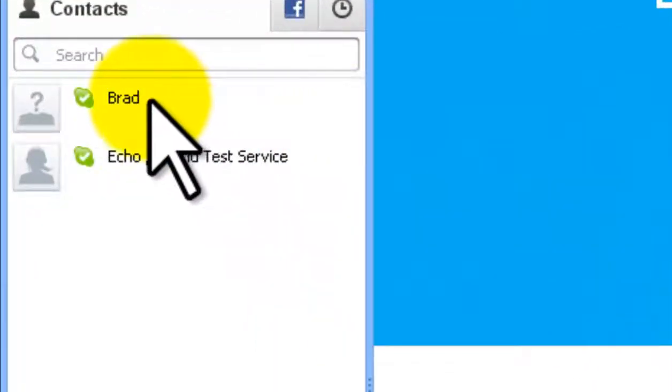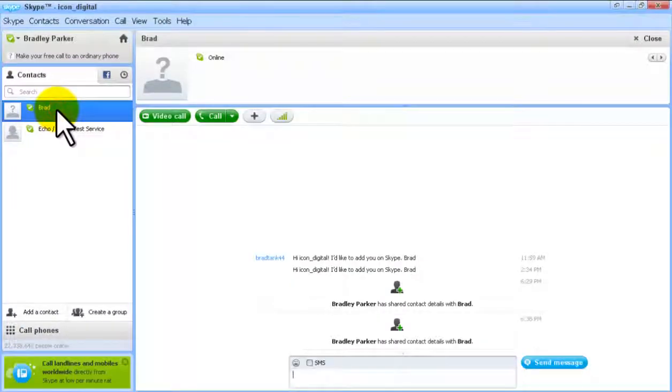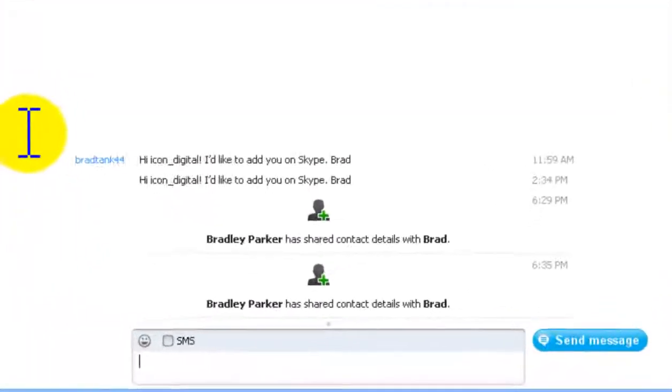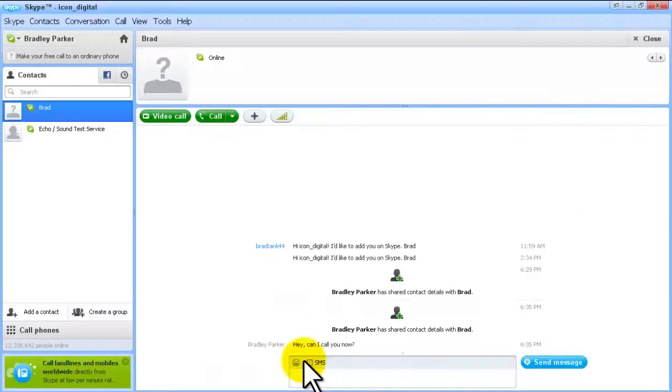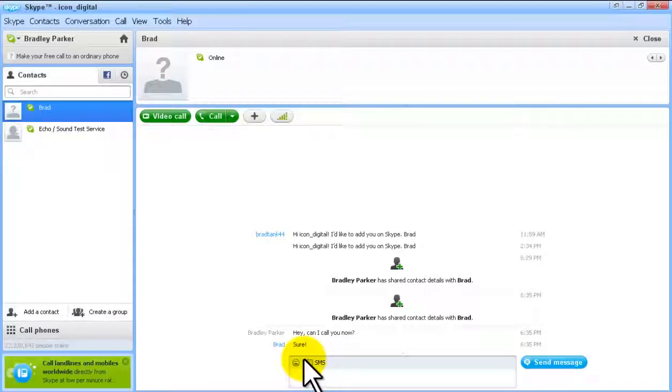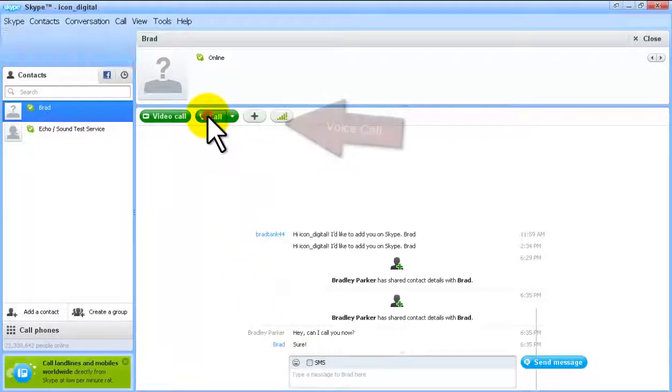We now see that my other profile is signed on. We'll double click it. Now there are several things I can do. We can chat, much like MSN or Facebook chat. And there are two types of calls that can be made. The first is a voice call.